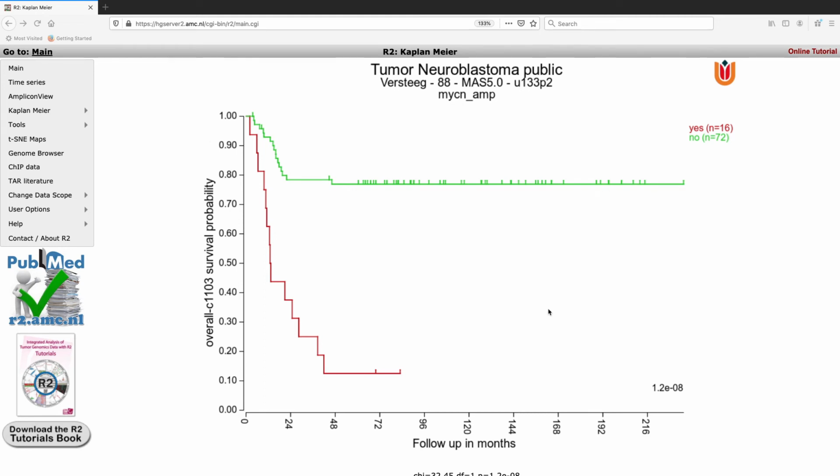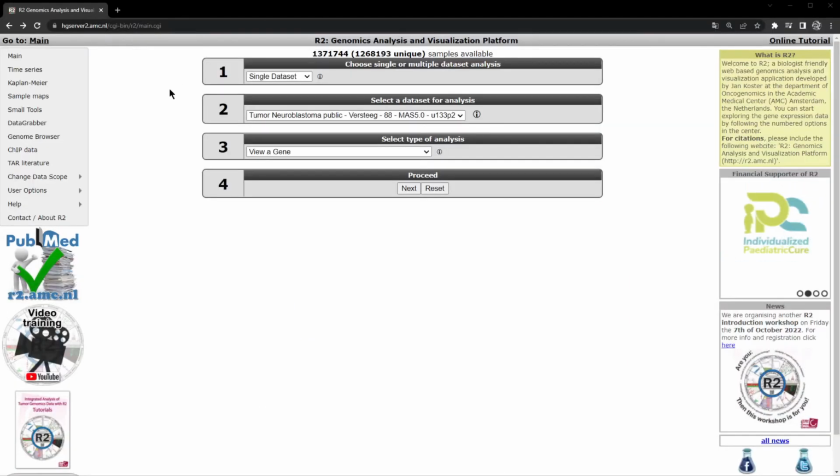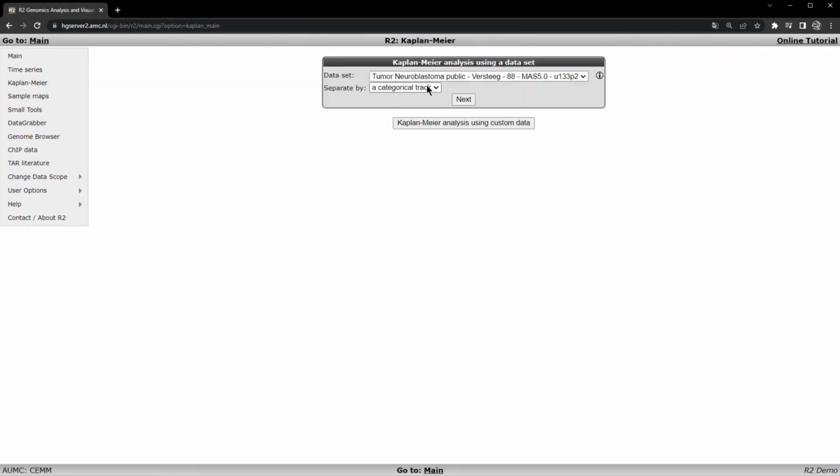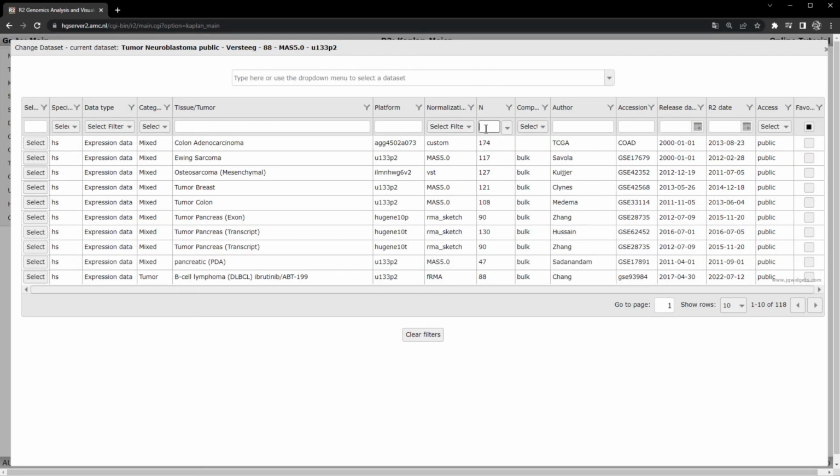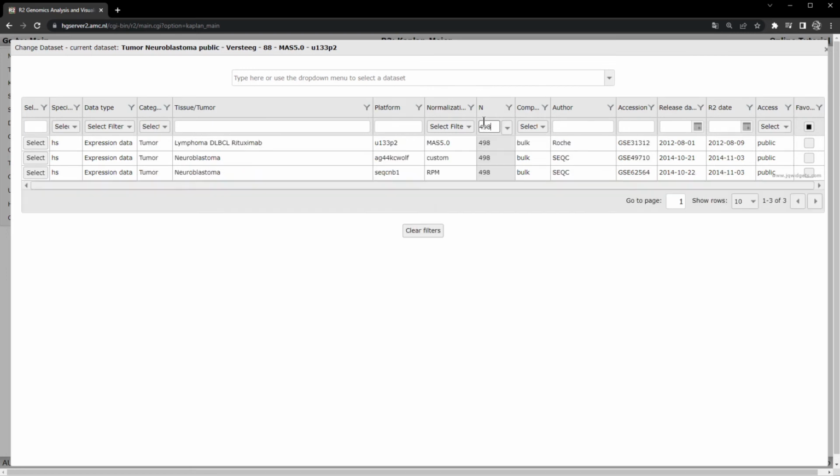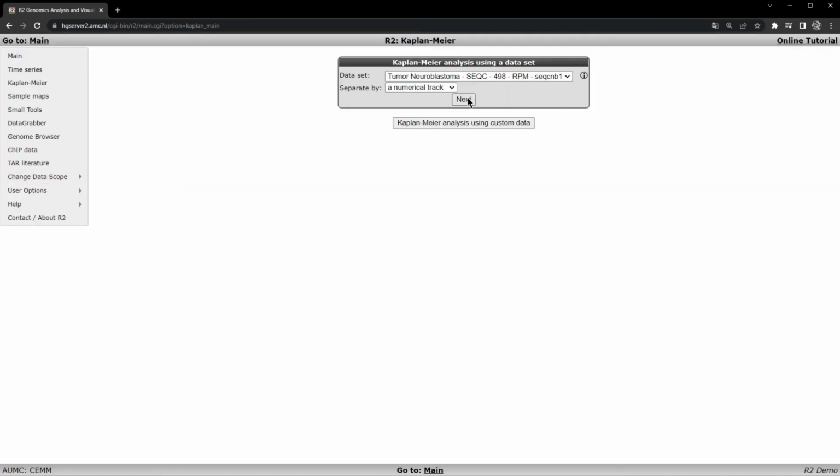It is also possible to look at tracks that are numerical and define cutoffs within a track. So for instance, if we go back to the main page and go to Kaplan Meier again, we can this time select for a numerical track. And also we're going to change the data set to one with 498 samples. Here we can select for the one that is normalized with RPM and select, then click Next.